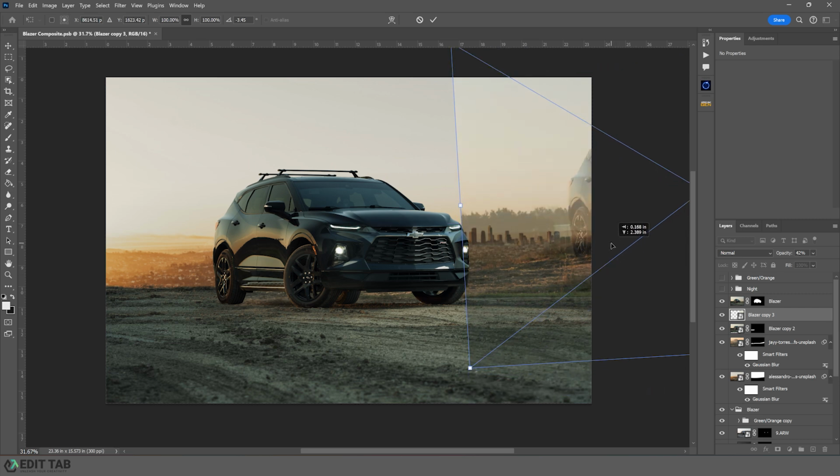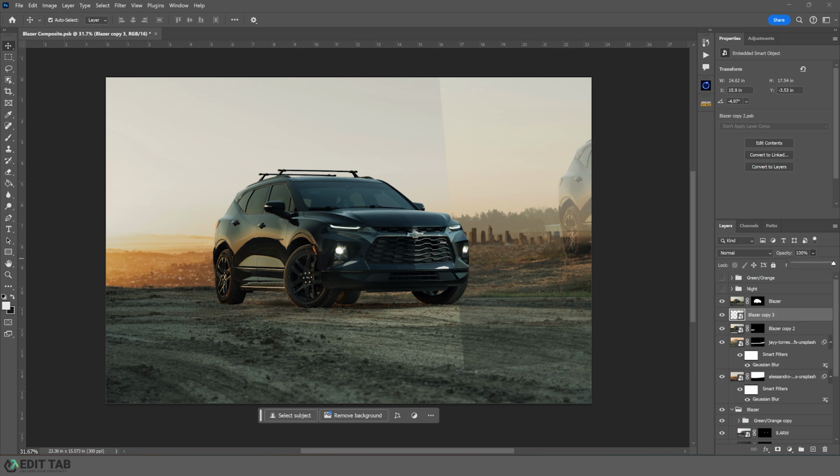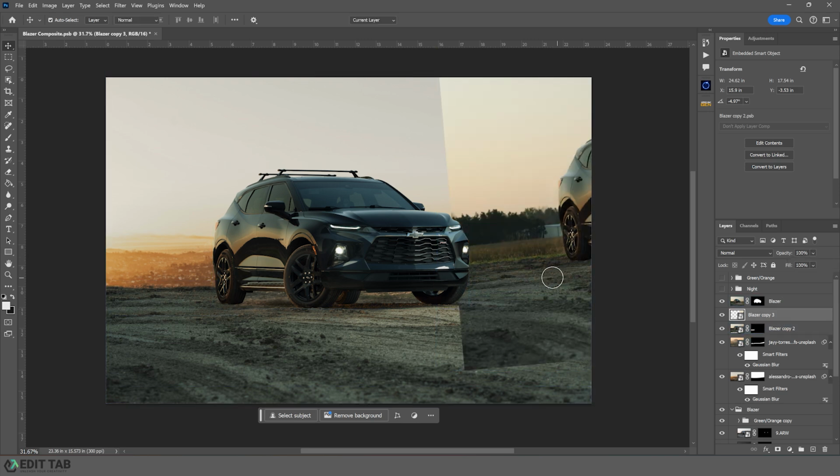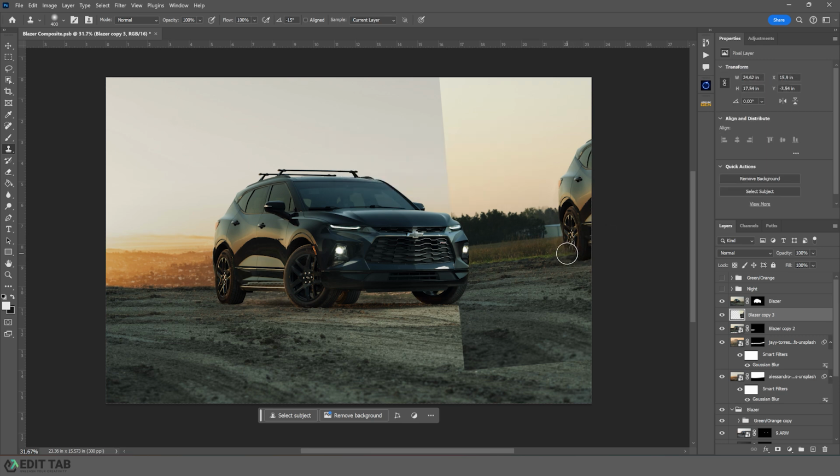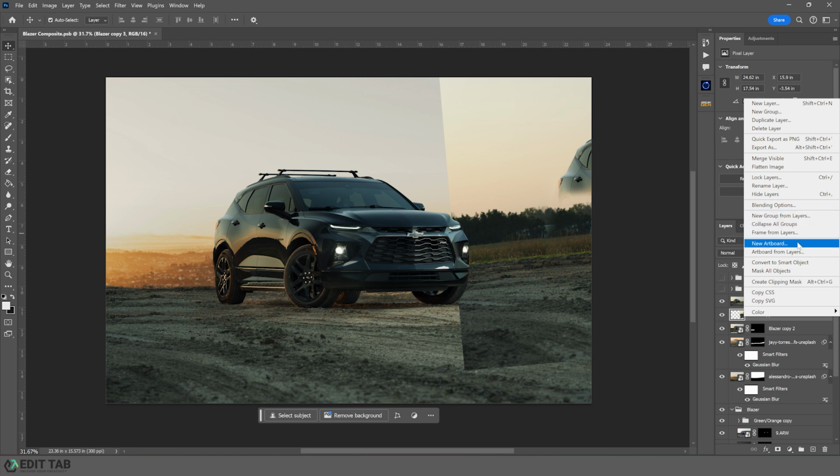I'm just trying to line it up with the hill. This looks good. Now, let's use the clone stamp and remove the tire from this area. Take my sample from here and start painting away the tire. All right, now convert it back to a smart object.